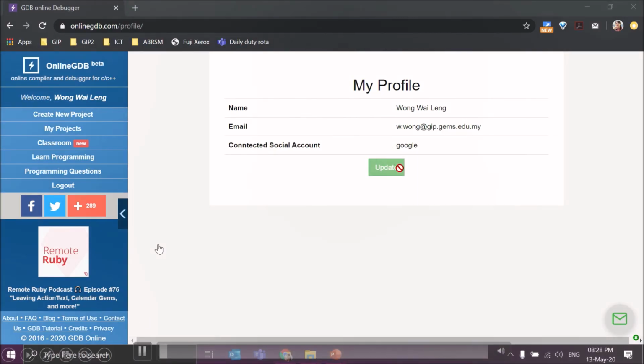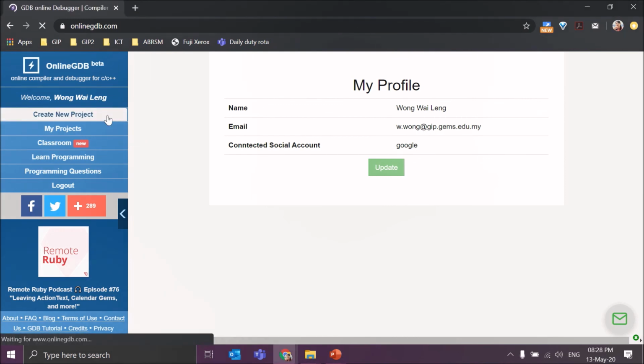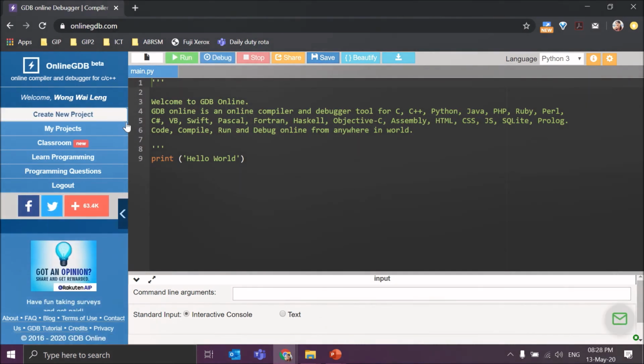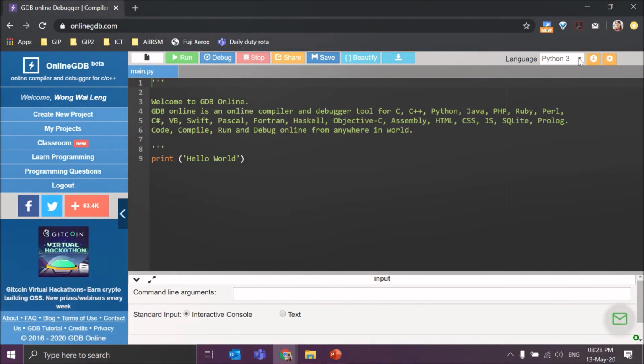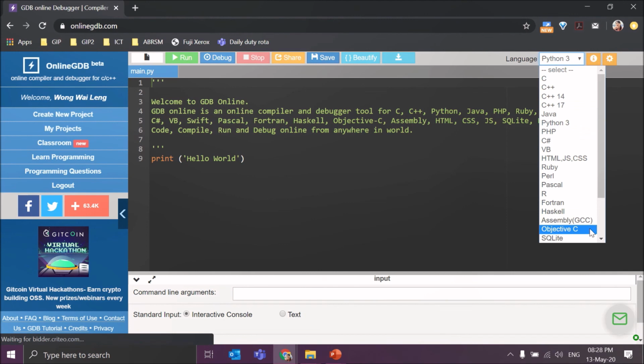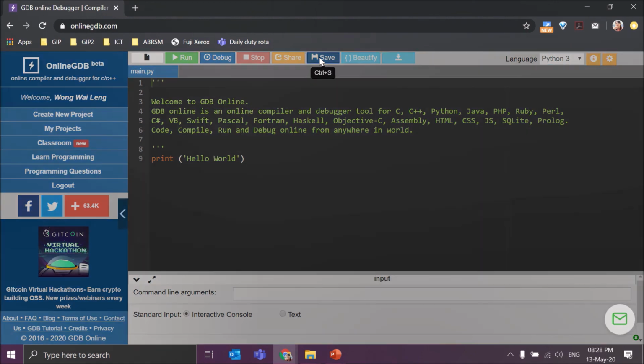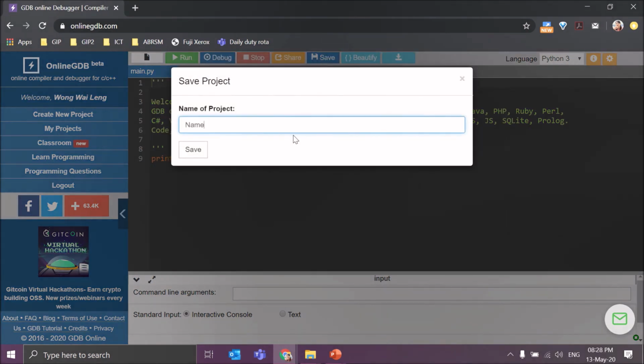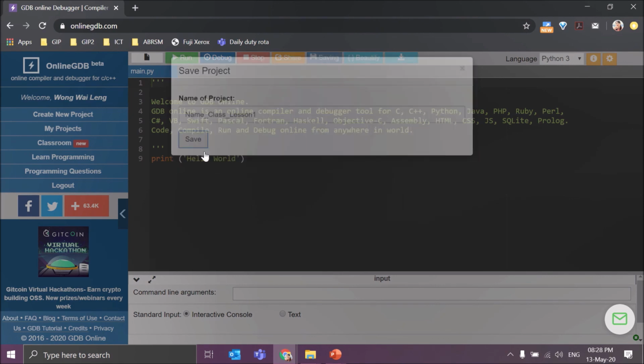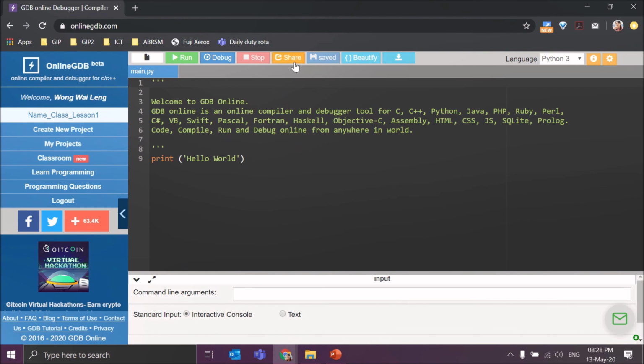Okay, now how you upload your file. So make sure you have logged in with your email account so you could save your project. So first, again, a quick reminder, make sure that you are on Python 3 compiling platform. Click the save button when you're done. They will prompt you to name your project. To make things consistent, put your name, your class, and label lesson number at the back of it.